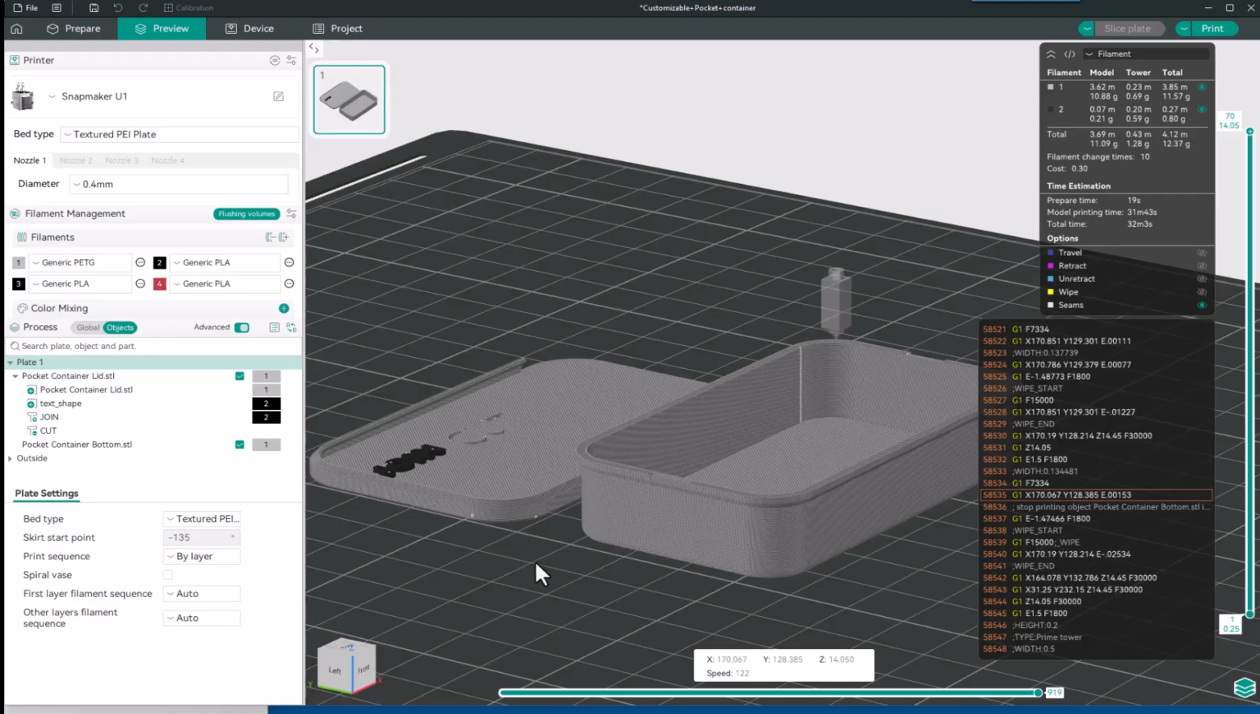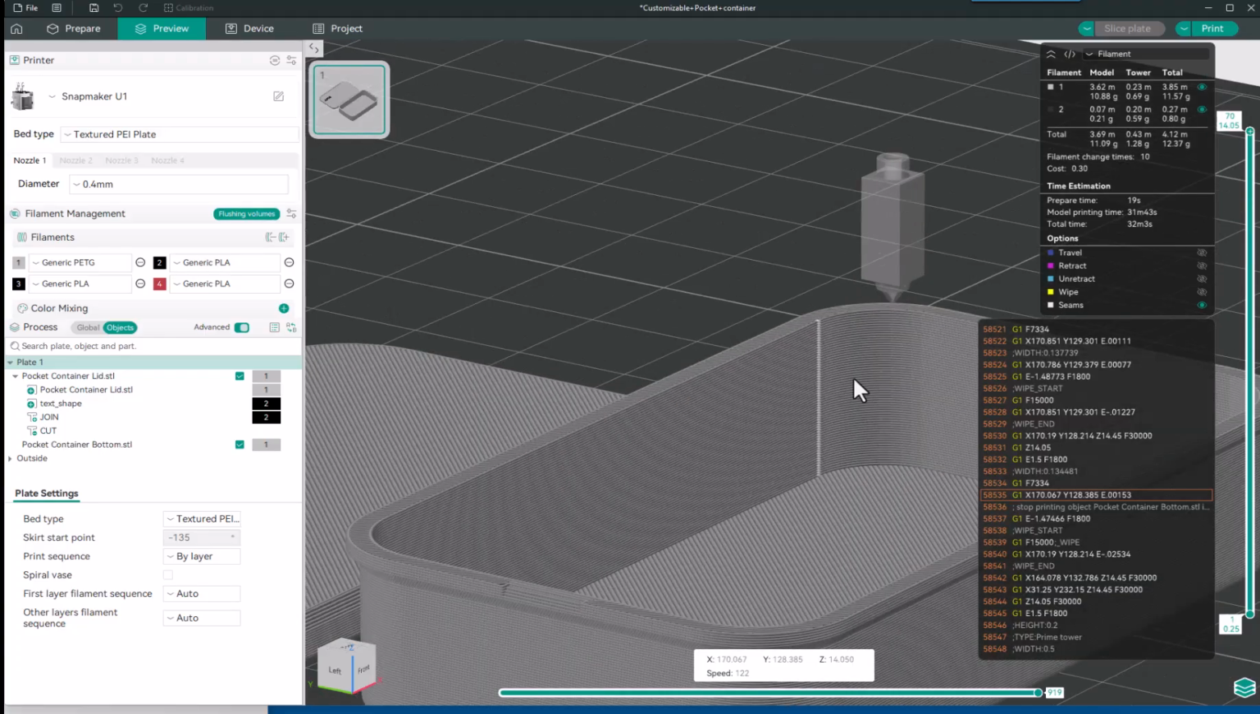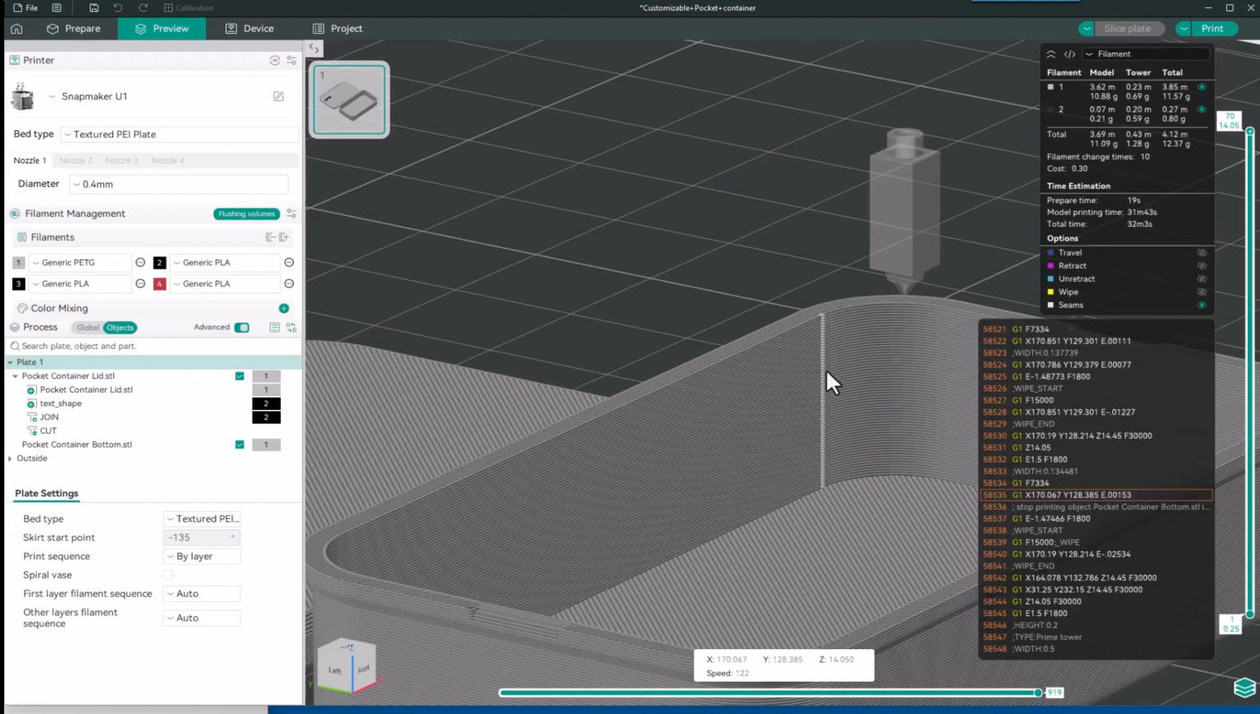Now this right here, this white part right here, this is our seam. And you get a seam on every layer where it restarts the print. And right here's our seam. So if we click that, we can turn that off. See the eyeball go away over here? If we click it again, we can turn that seam on.